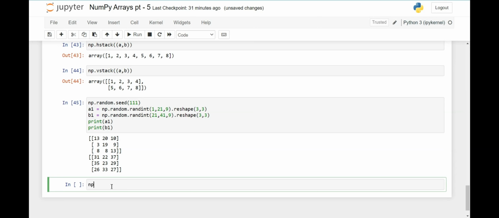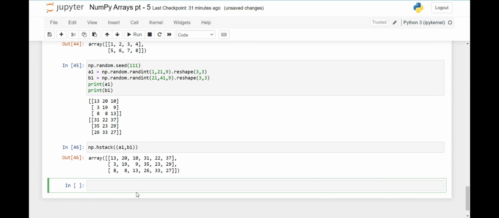Now we will perform stacking. So first we'll see the horizontal stacking. It is just the same as the 1D array. We just have to give the names, that is A1 and B1. When we run it, you will see that first this 13, 20, 10 has been printed, and after that you will see 31, 22, 37 has been stacked in a horizontal way. Now we can do the same with the vertical also.